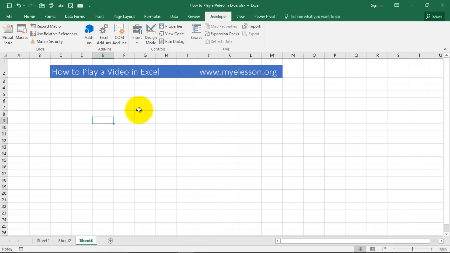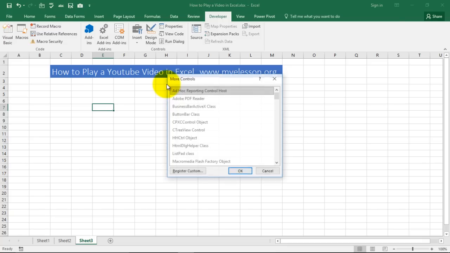And let's go to the third sheet for the second option, how to play a YouTube video. Okay, so let me mention this over here. I need to write this, correct? How to play a YouTube video in Excel. So to play a YouTube video, again, you need to go to the developer tab, go to insert option, go to more controls.